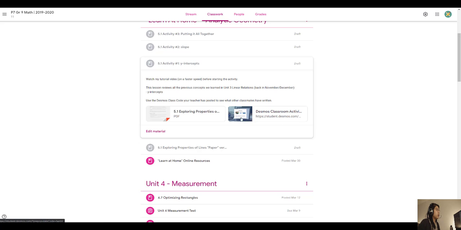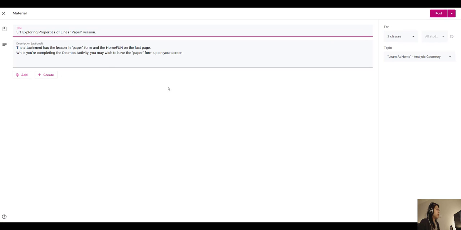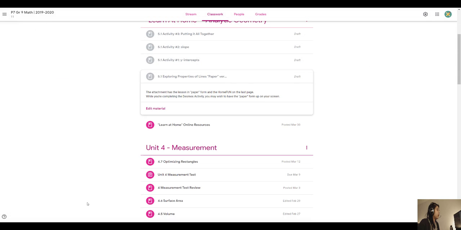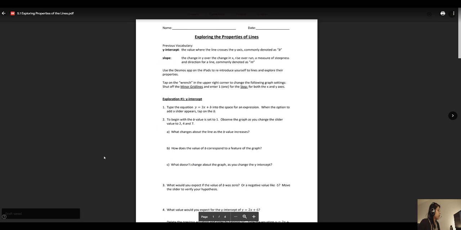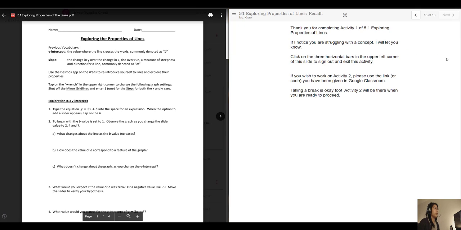On your Google Classroom, you'll have 4 different 5.1 bits. The first one is the paper version in case you have a printer and you want to print it out. You don't really have to though, but some people like to have it side by side with the lesson. It looks something like this. If you use your Windows key and arrow key to split your screen, and your screen is big enough, you could do that. But that's totally up to you.